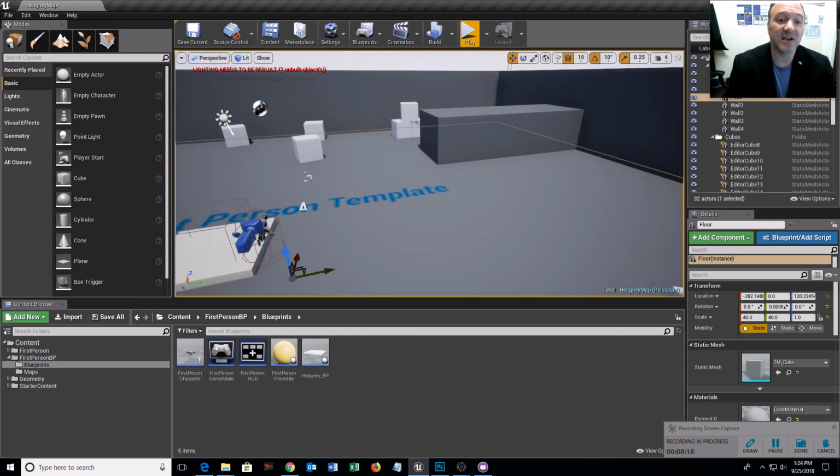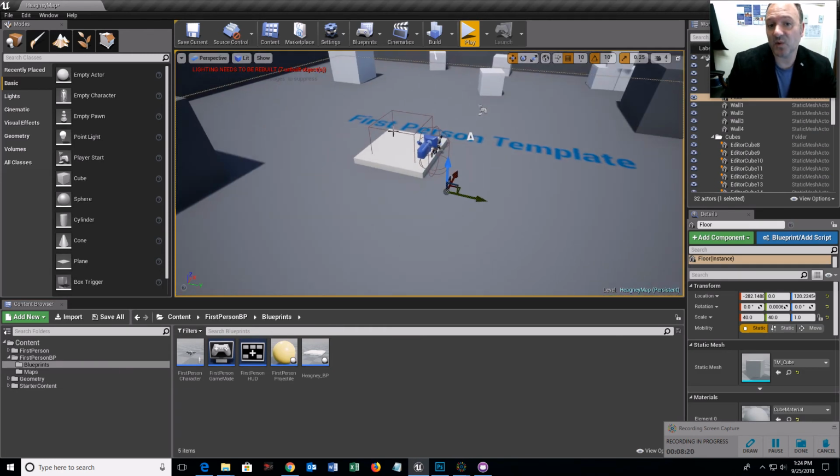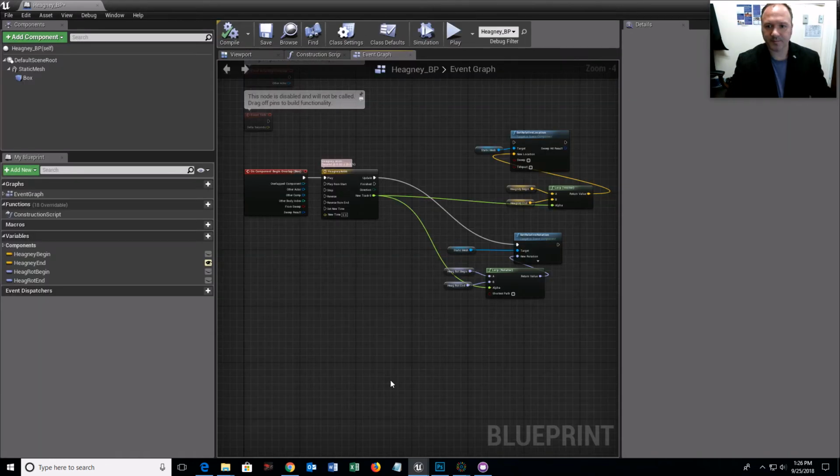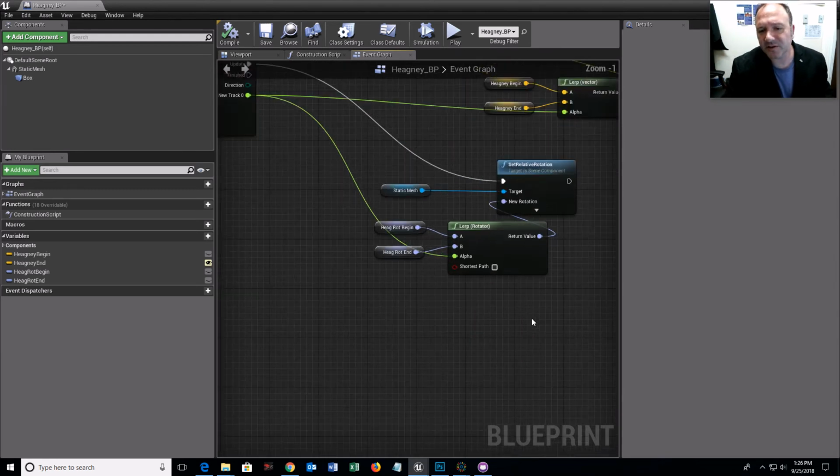For instance, you might create one that makes this spin. I'll do that real quick. Alright, this is so cool. So, like, you're saying, what could I do, Hagney? What could I do other than a platform that rises and moves in the X, Y, Z directions? So, here's just one example.